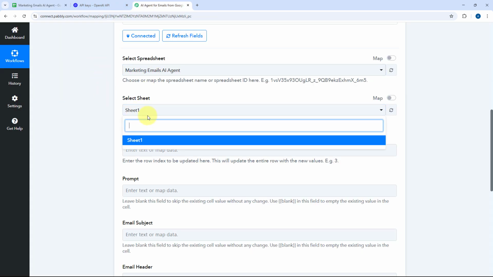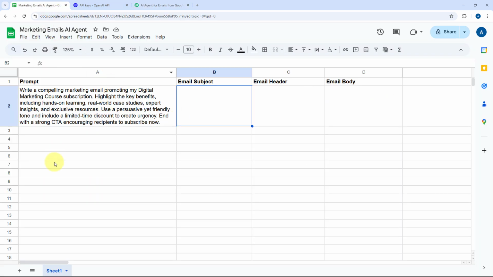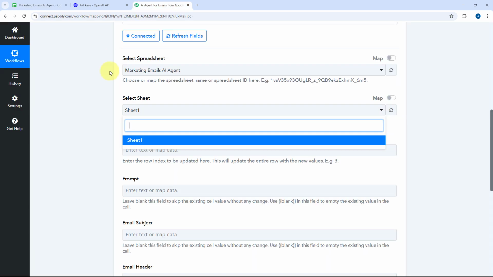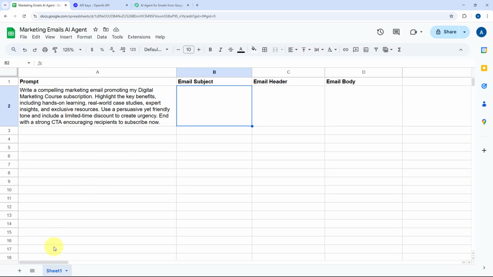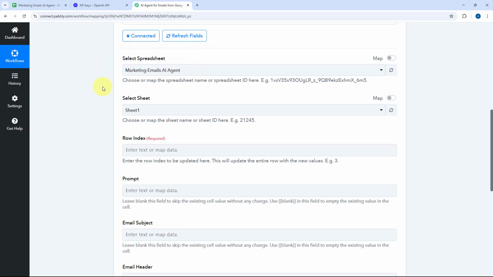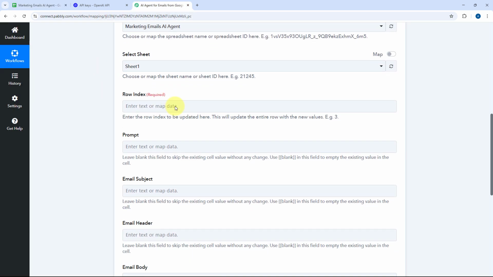Then it is asking us to select the sheet. Like as I told you, in this spreadsheet, I have only one sheet as sheet 1. So that's why from this dropdown, we are going to select it. But it is most likely possible that in your Google spreadsheet, you might have created multiple sheets over here. So from this dropdown, you can select that particular sheet in which you want to update the data.